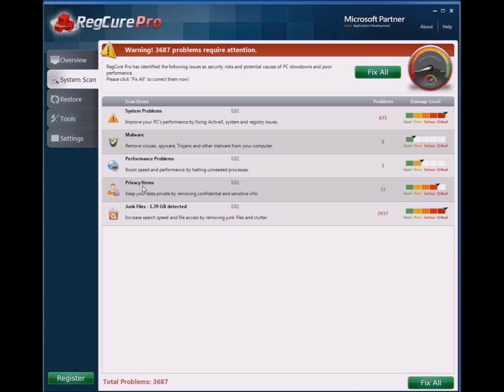Privacy items, it detects all those things that may be stored in Windows that somebody could get access to, especially through a virus, but you want to keep those clean also. And then the final thing that it scanned for was junk files. In my case it's 1.39 gigabytes, which is a lot, and 2937 files showing over here. That's the kind of stuff that will clog up your computer and cause it to run slow.